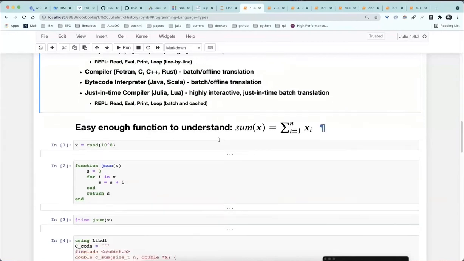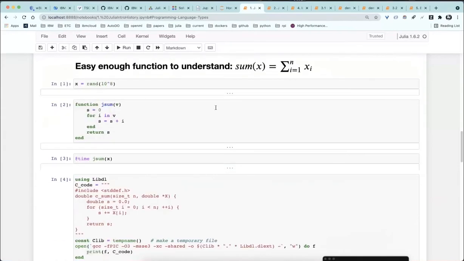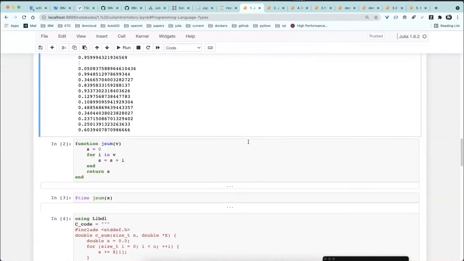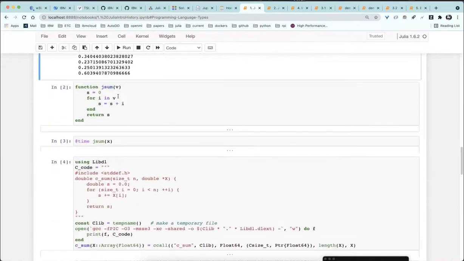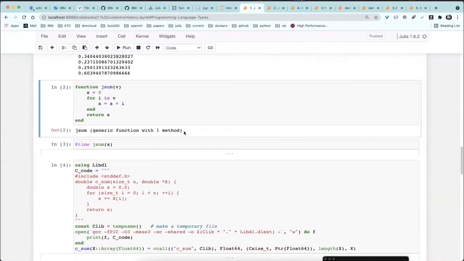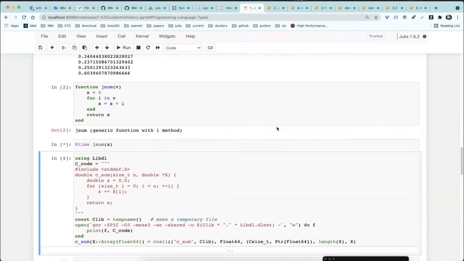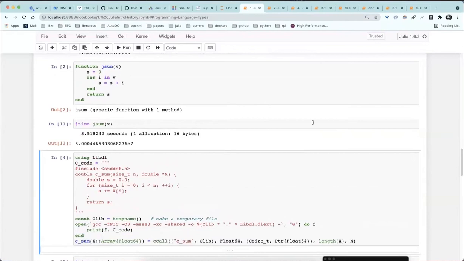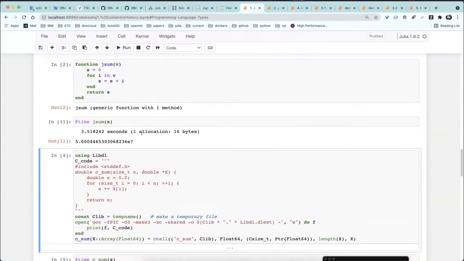So I give you an example of the differences to make it easy. I create here 100 million random numbers. I'll not run this in the interest of time. And then I created a Julia function, which is basically to sum these numbers. Let me run this. If you time this, hopefully my CPU is not taken over by the WebEx. It runs in about 3.5 seconds, 16 bytes, and so on.